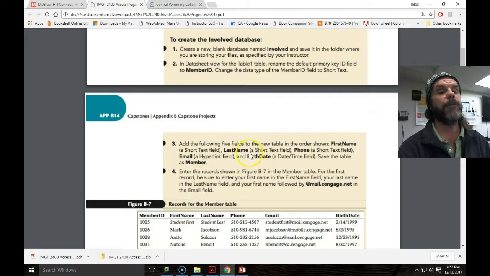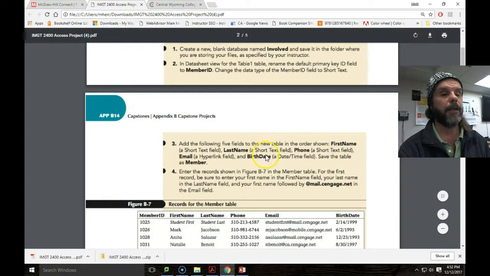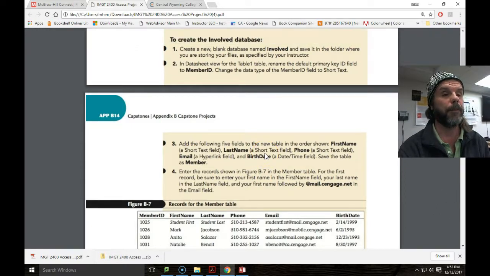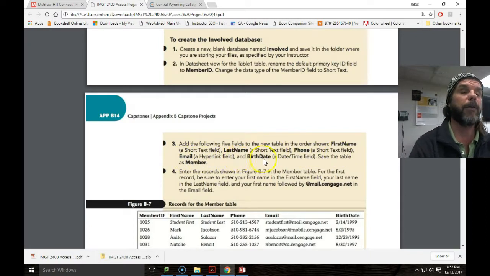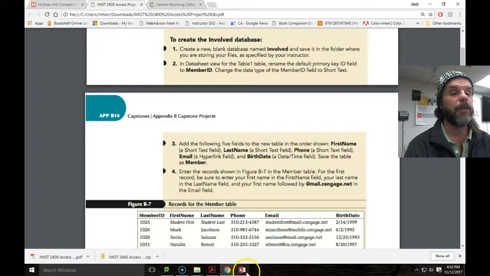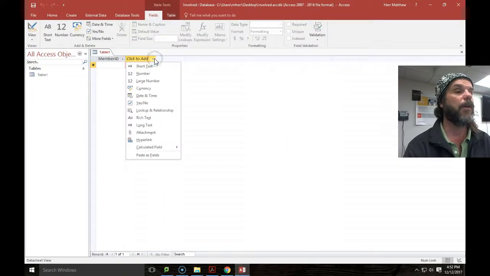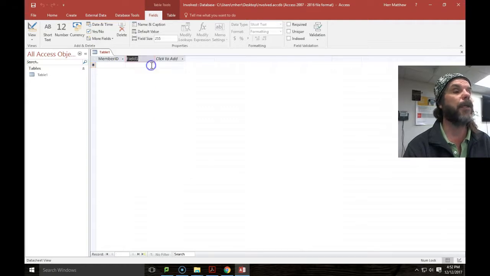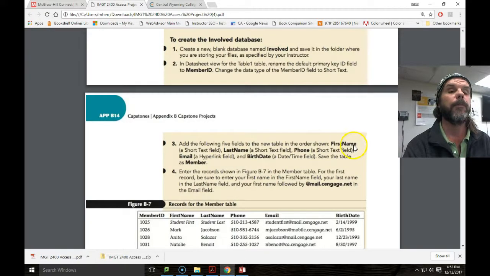Now, add the following 5 fields to the new table in the order shown. Notice that they don't have any spaces in between these things, and that's really important. If you don't do that, you are going to have a problem. It's giving you the type of field that each one should be. First name is short text, last name is short text, phone is short text, email is a hyperlink field, and birth date is a date time field. You could do this a bunch of different ways, but we're going to add a short text field, and we want to call this one first name.